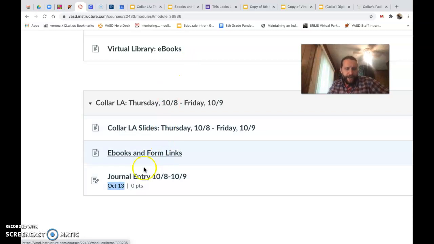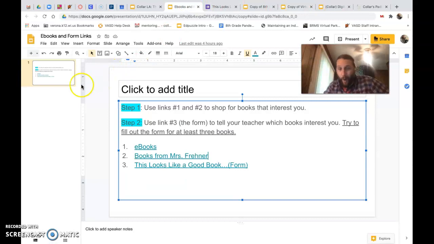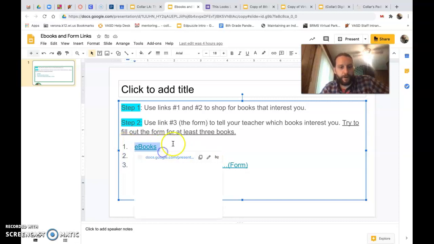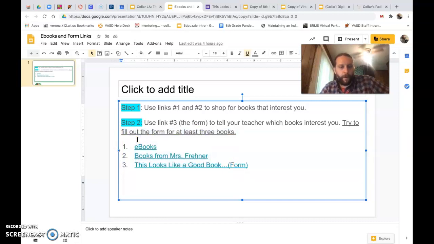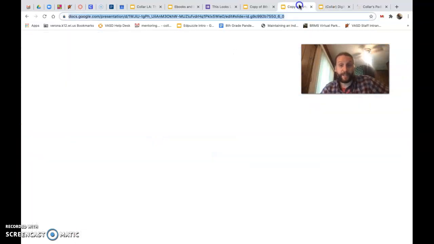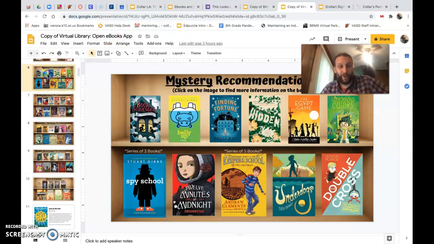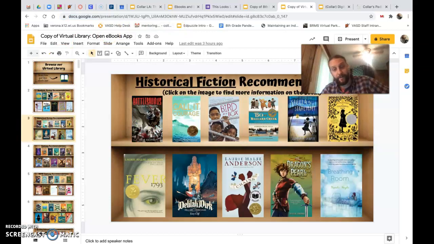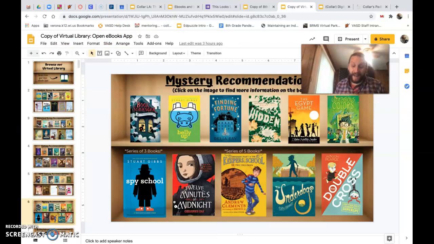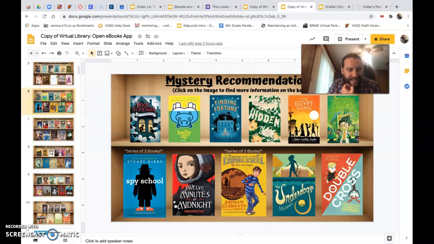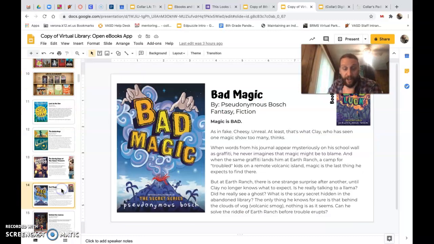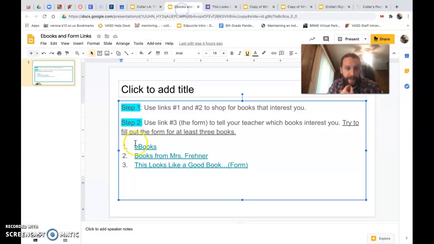So the first thing I'd like you to do is open this document that says ebooks and form links. It's going to send you to a 1-page slide like this, and this is just something that we're going to do in class. Step 1 is look at these first 2 links right here, 1 and 2. Those are just 2 different slideshows full of books, and your whole job is just to look at the different books and find 3 that you think you might like to read. The first 10 slides show you the covers, and then the slides after that are descriptions. That's the first document, the one that says ebooks.